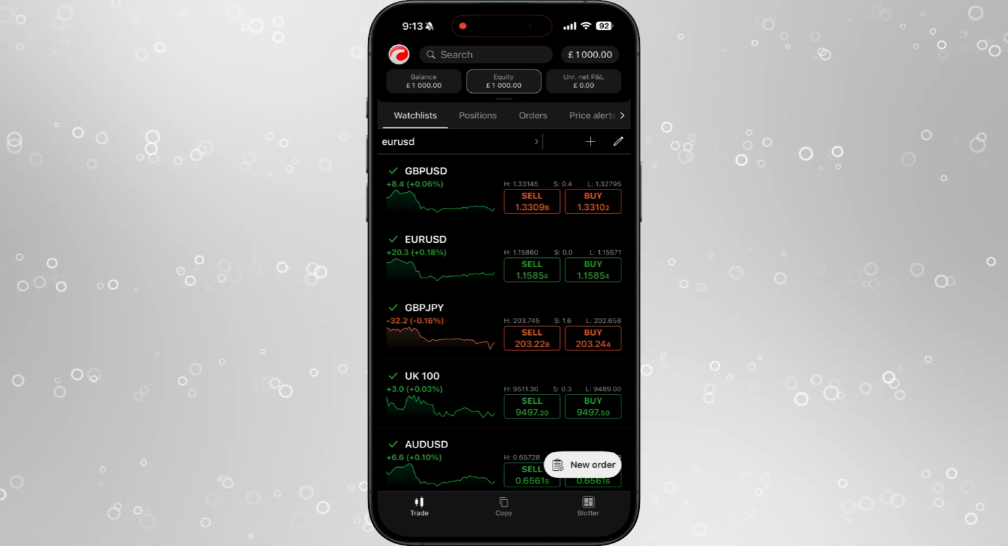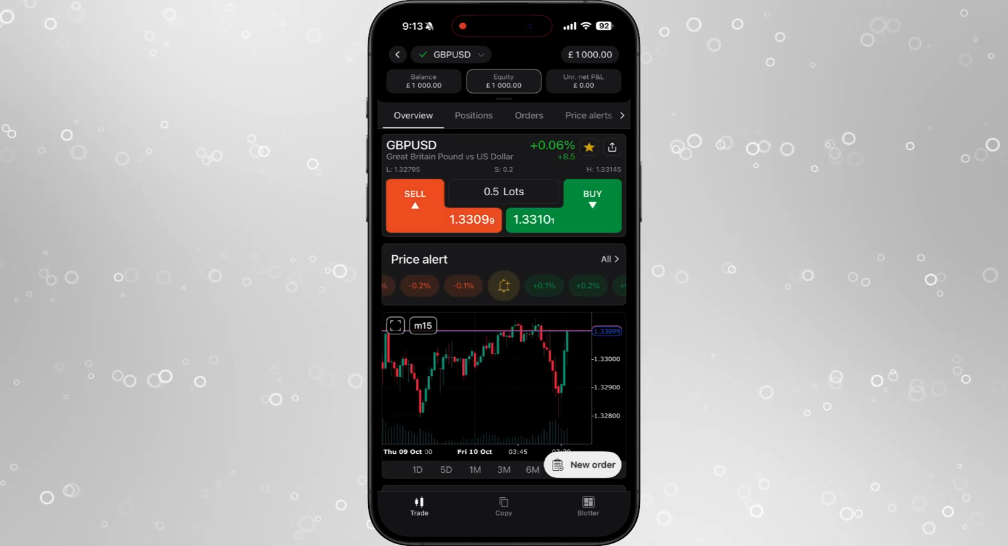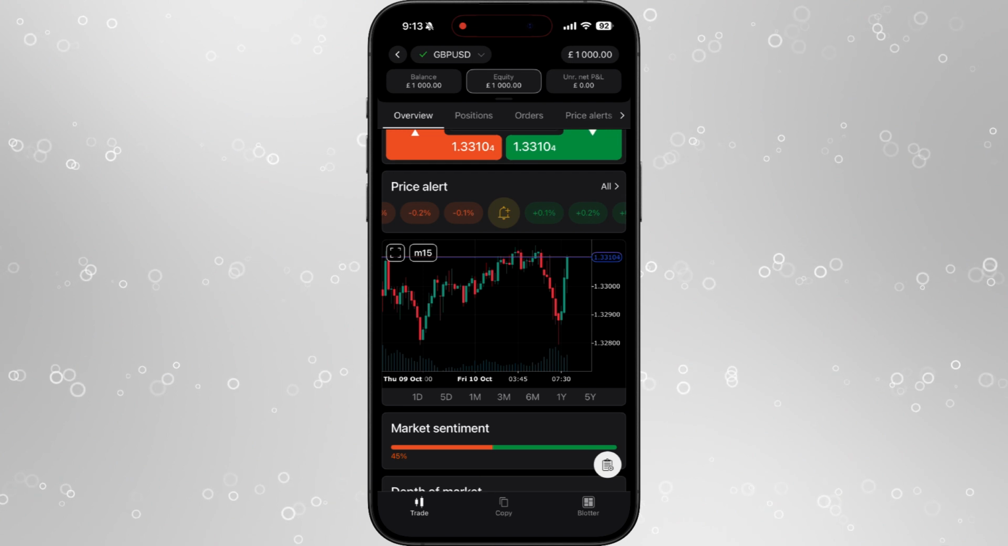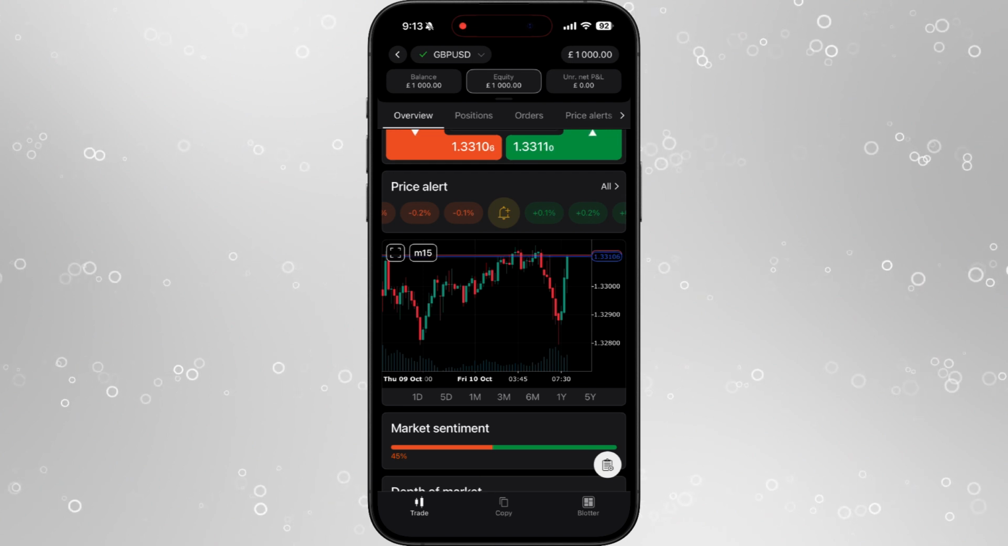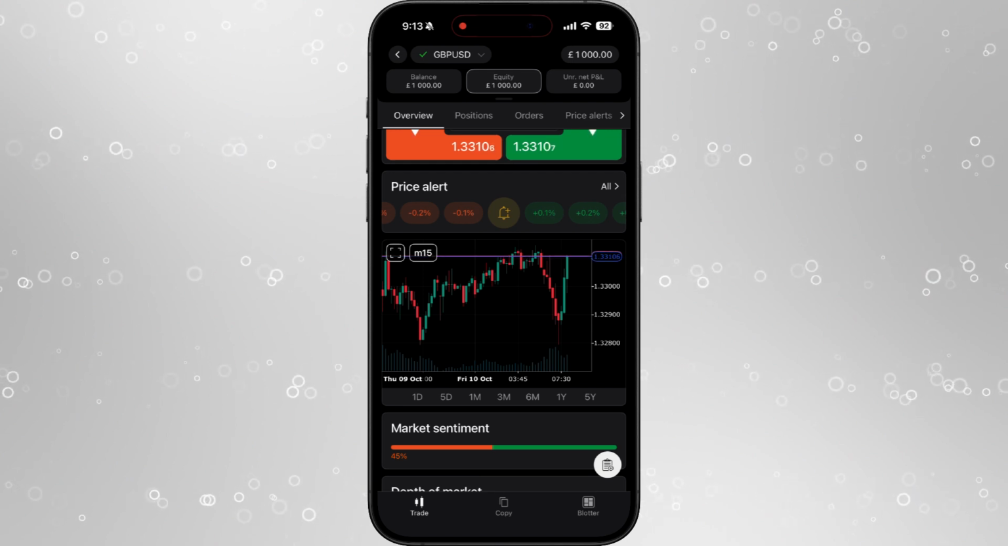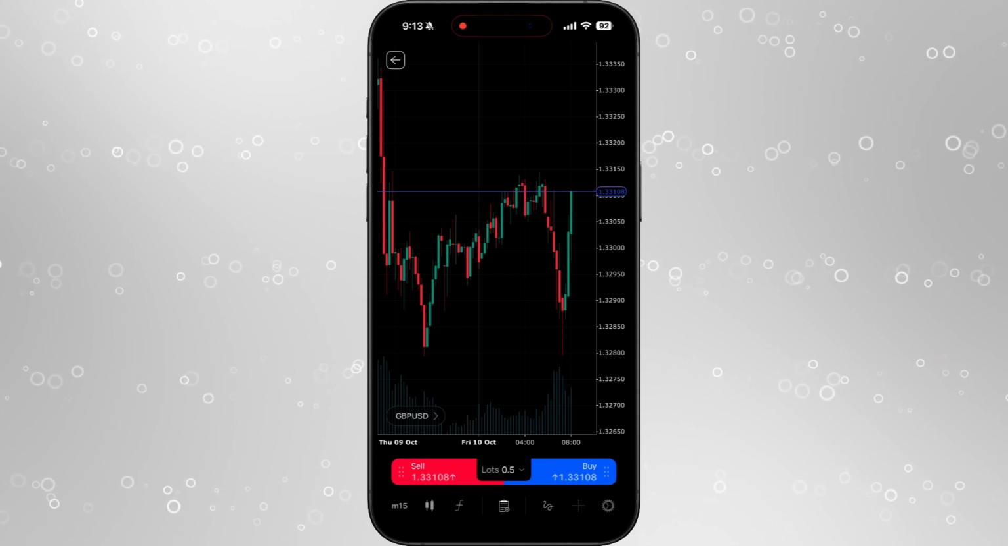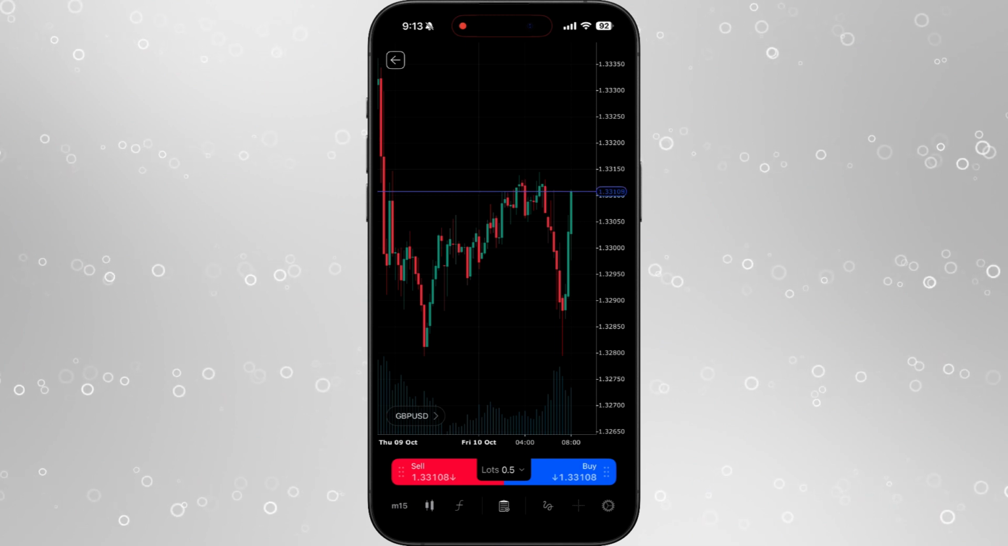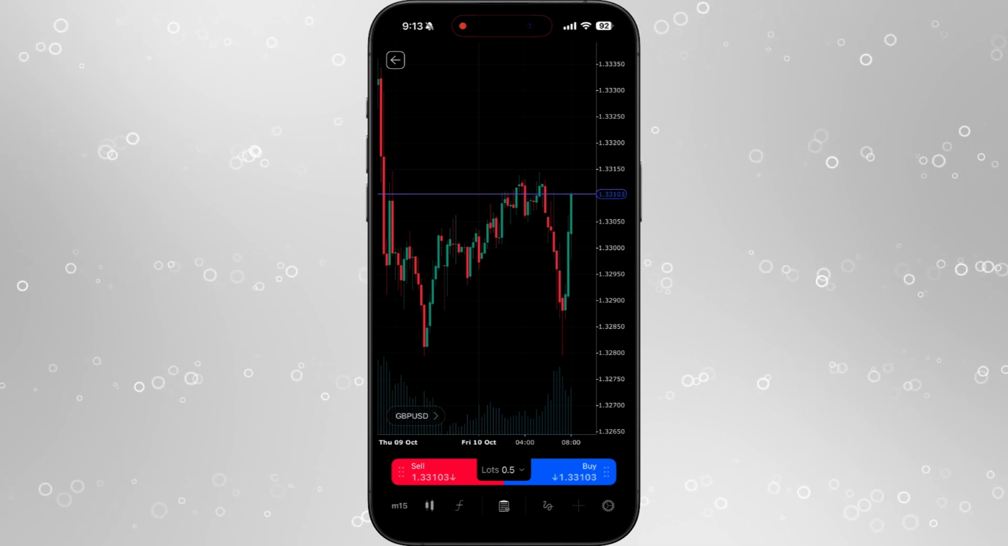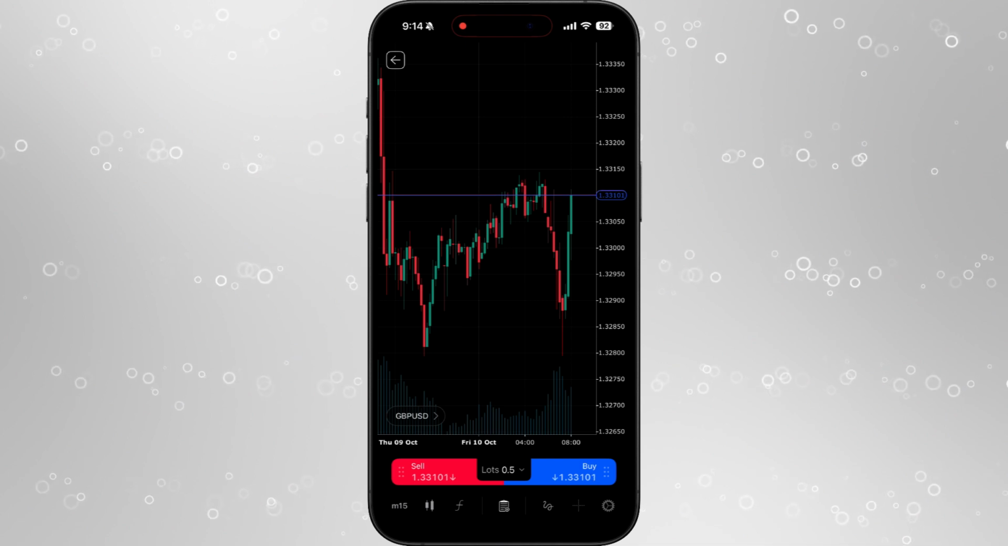Now for example, if I click on GBP USD, I then want to go down to the chart here, and then I want to click on the little full screen icon next to where it says M15. That will then open up the chart in full view. Now, let's just say that I want to do a buy order, and the same applies for a sell order.